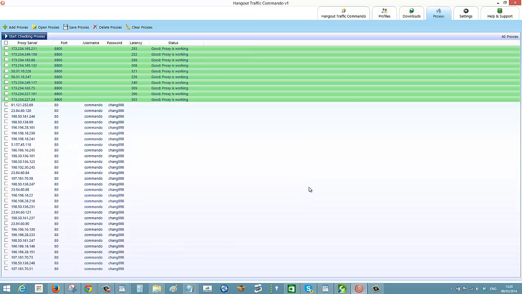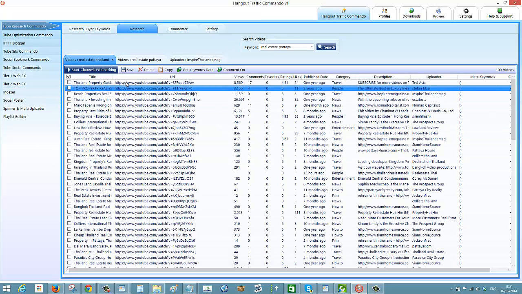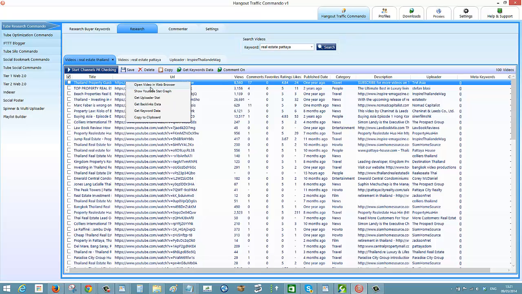It's really simple. Next, let me just cover the downloads right now. There's nothing we need to do here, because there are no tools yet in Hangout Traffic Commando that allow you to download. Usually we have something here when we right click that lets you download the YouTube video. I might add that within a week or two, but it's not my priority right now. I've got other things I want to add to the software suite with far more SEO value than ripping off someone else's content. We will add it for people who want it, but not immediately.